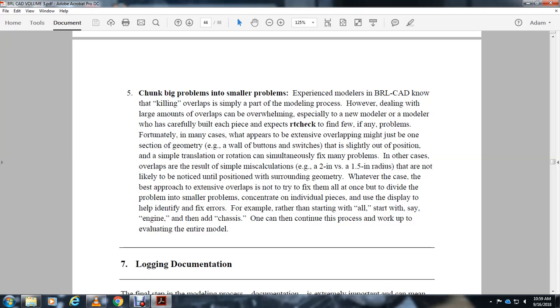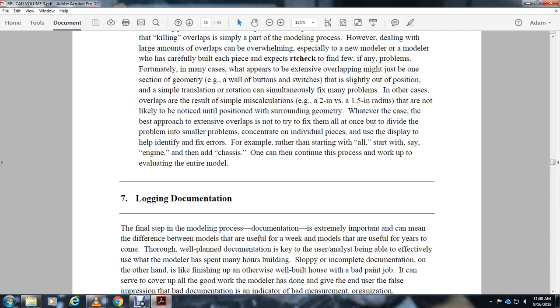Simply translating or rotating it can fix all of the problems. In any other case, an overlap may be the result of a simple miscalculation, such as a 2-inch versus 1.5-inch radius, which is not likely to be noticed until the positioning of the surrounding geometry. Whatever the case, when approaching extensive overlaps, do not try to fix them all at once, but divide the problem into smaller problems, concentrating on individual pieces that display and help identify and fix errors, for example starting with the engine, then adding the chassis. One can continue the process, working up to evaluating the entire model.